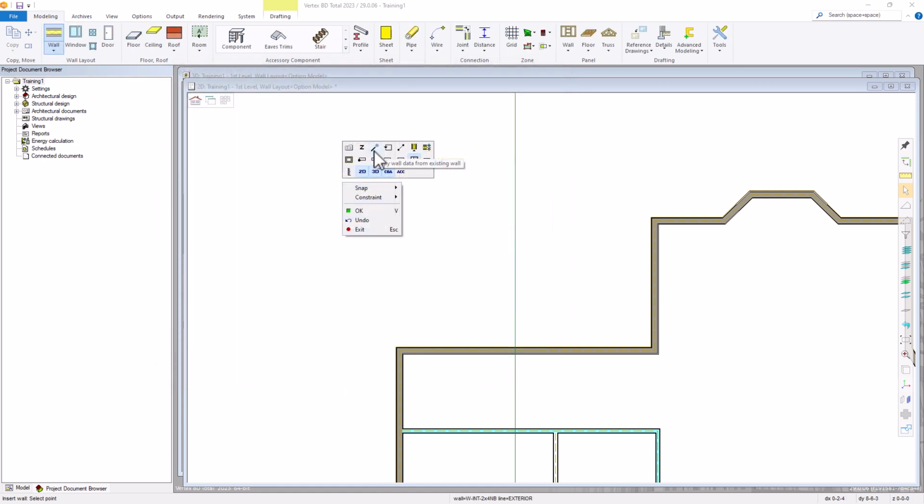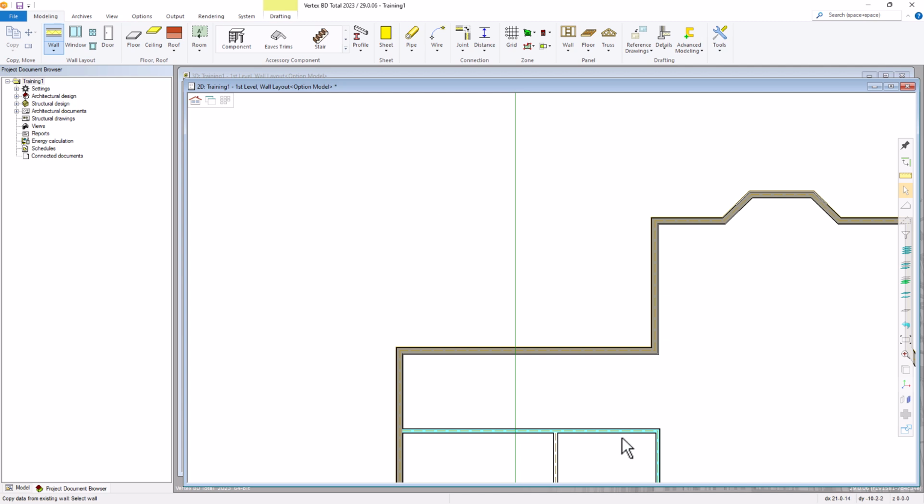You have copy wall data from existing wall. Maybe you modified a wall and you have different on-center spacing for the framing. You want to copy those settings. You can click that icon. Let's say we want this wall here. Select that wall. Now those settings are applied to the wall that we're currently drawing.